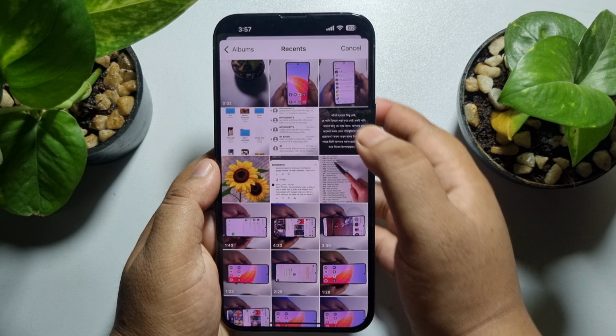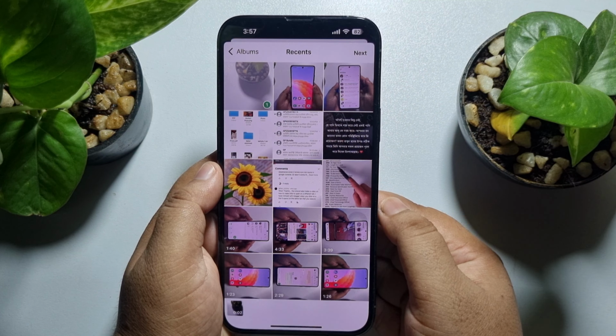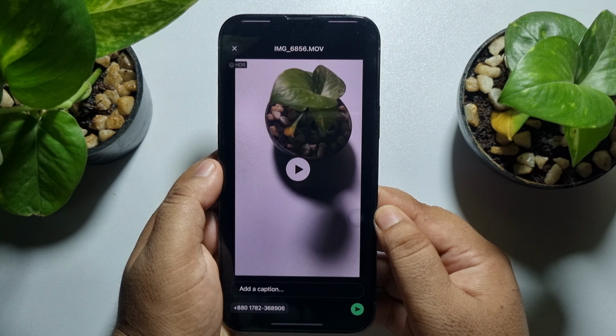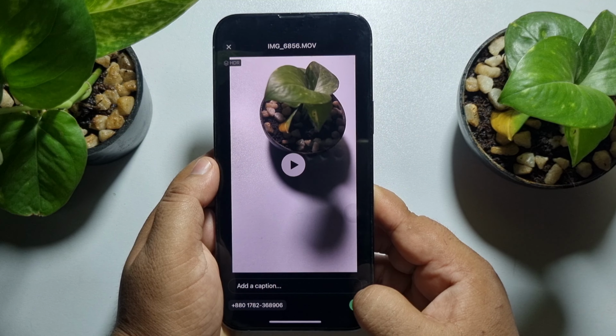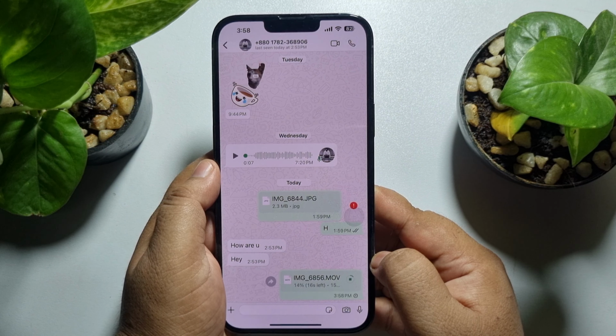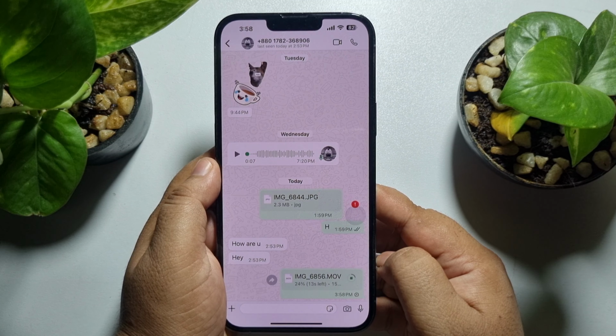Now all you have to do is, from your gallery, select the video that you want to share, tap on next, and now just tap on send, and that's it. The video will be shared as a document, as you can see.